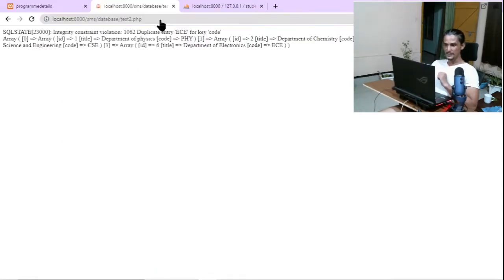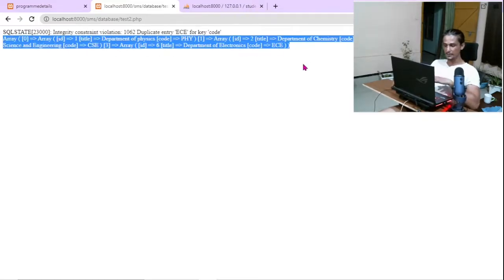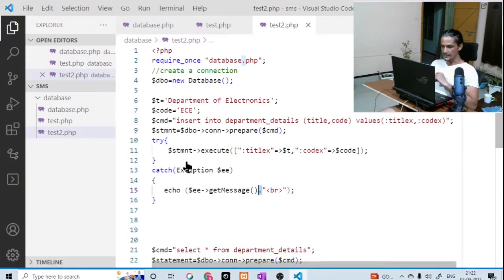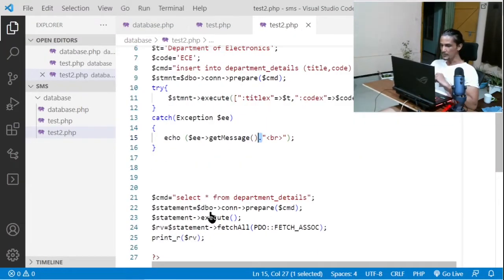But if I correct my mistake and execute this program, you can see this is the error message that happened. An exception happened, and this is the reason for the exception. But the rest of the program is executed. See here, although the exception happened here, this part of the code is executed properly, and it is showing you the output. That's the advantage of this try catch block.